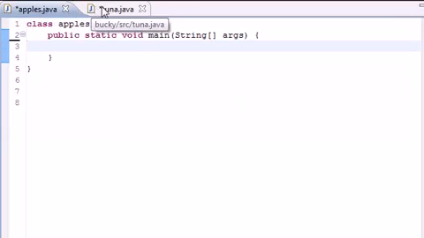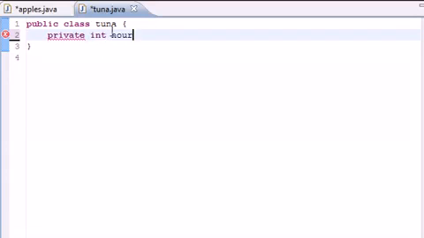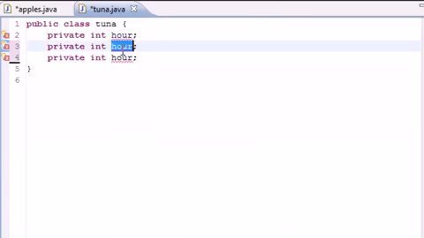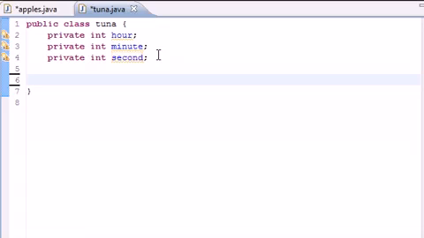Make sure you're outside your main class, and I'm going to build three variables, and they're going to be private variables. Make sure they're integer variables, one for hour, and another one for minute, and another one for second. So just copy that because I'm lazy, and turn this one to minute, and turn this one to second.